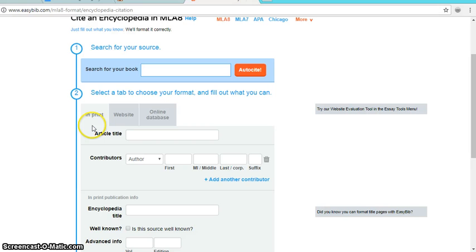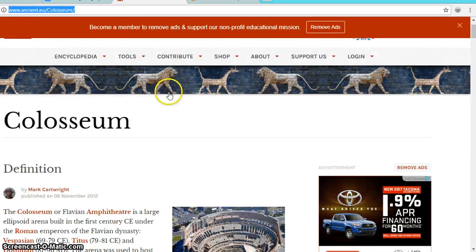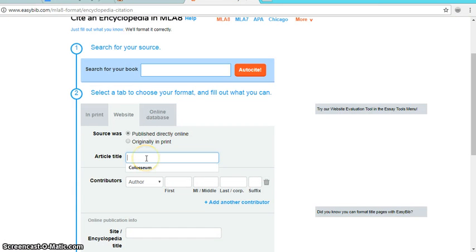And now we need to decide what type of encyclopedia it is. Well, obviously it's not in print. It's not one of our online databases, so it has to be a website. And it was published directly online. This was not originally published in print. And we're going to do the article title. So I researched the Colosseum, and this is going to be the title right here. If you searched the Hanging Gardens of Babylon and this is what you got, that's going to be your title. If you researched Stonehenge, then Stonehenge is going to be your title.